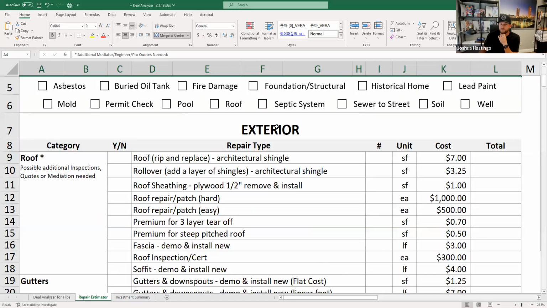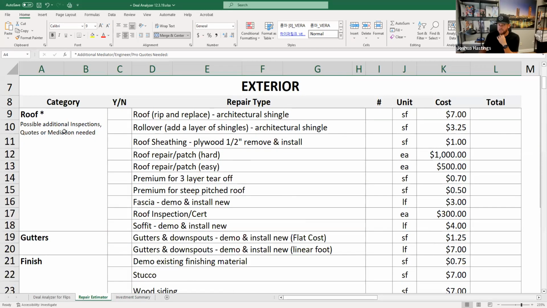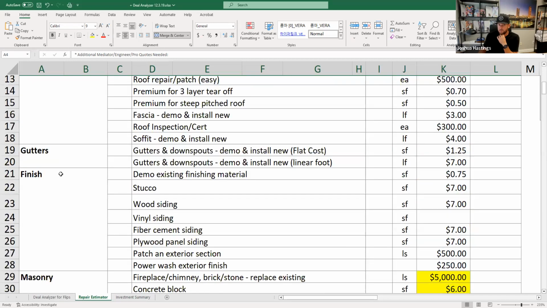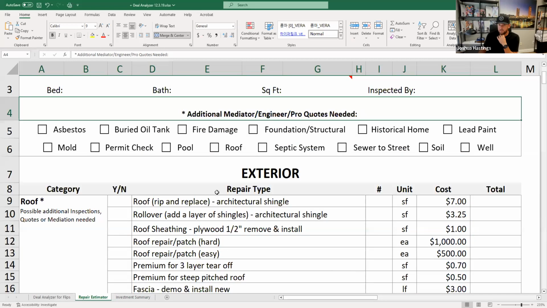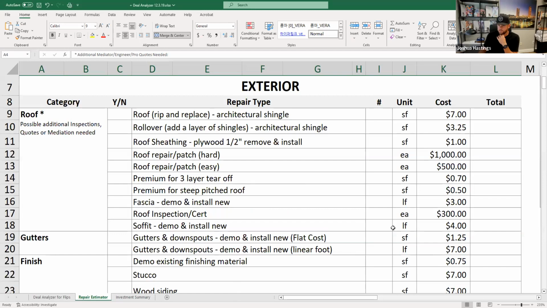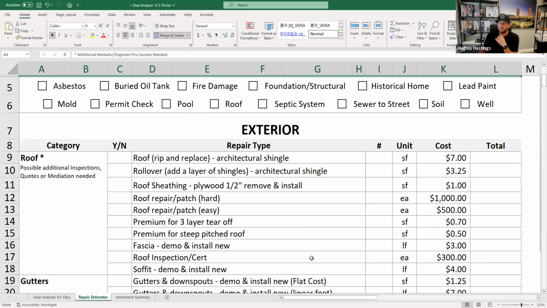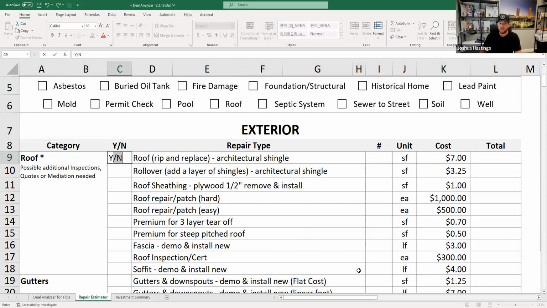Okay, so first things first is exterior. So you have all these categories over here on the left. You have a yes or no, and then more details. And again, this is an Excel spreadsheet, so it'll auto-calculate for you. For an example, when you're out walking the property, if you know it needs a roof, you look at it and you're like, yep, that's hammered. You're just going to type a Y in this section. Yes, it needs a roof. And then move on, right?